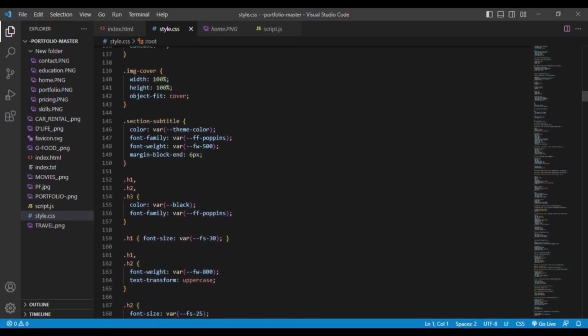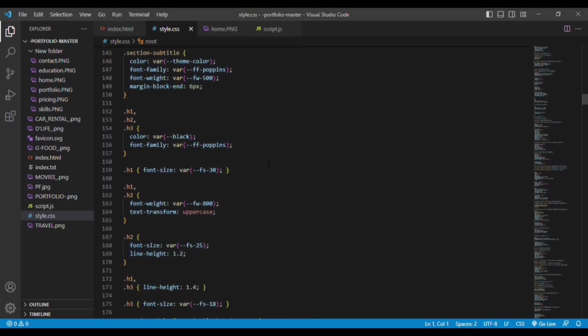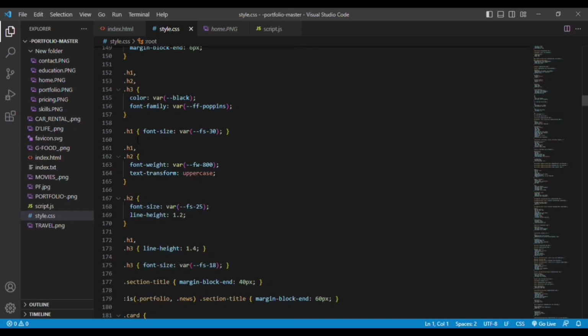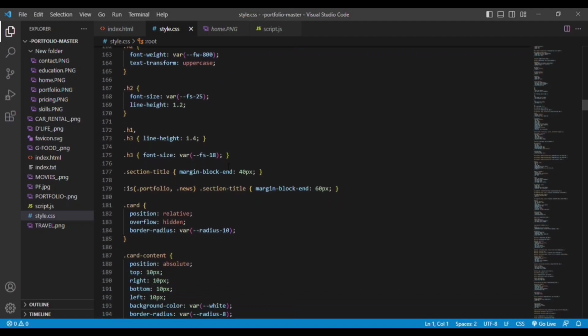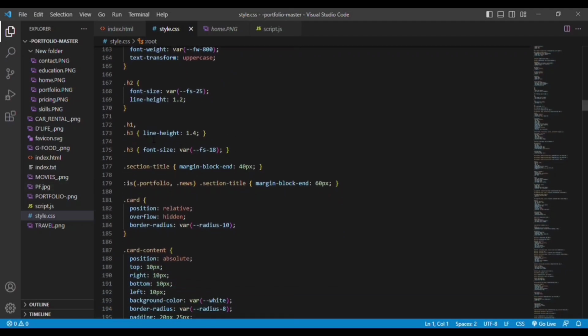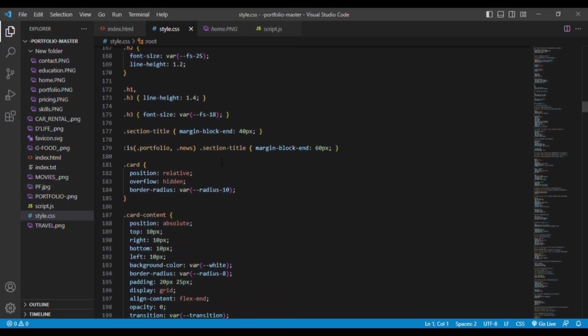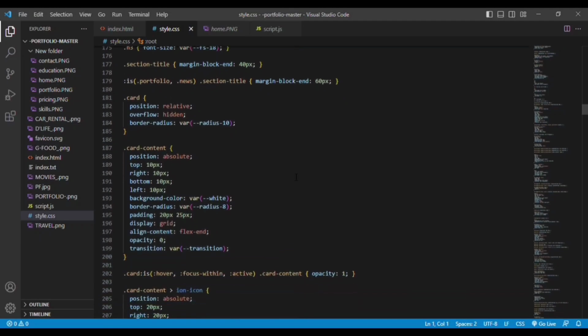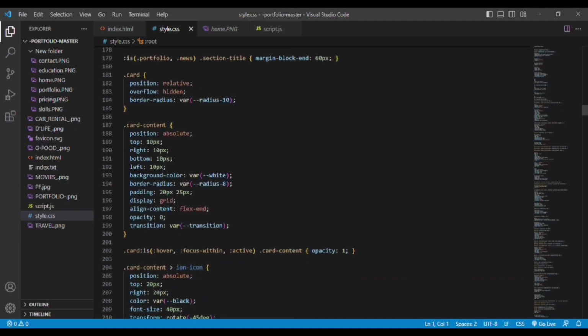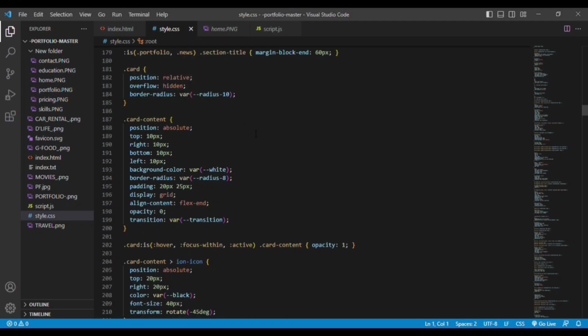Section subtype. These all values are default values for the elements, that is h1, h2 elements. For that, font values and color values are given, and for each and every element also we are giving values. You can see here line height is 1.4 for h1 and h3 elements. So these are heading elements. For the section title we are giving margin-block of 40 pixel. Then card is nothing but position relative, overflow is hidden, and we are giving border radius to it.